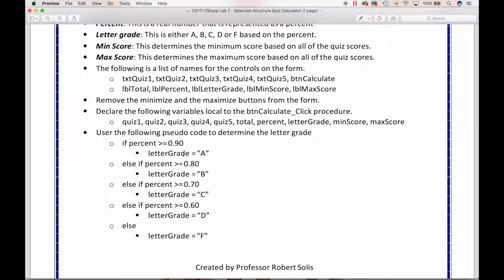So you're just going to go down the line and notice how I have a percent where I'm checking 0.9, then 0.8, 0.7. So it's in a decrementing order. This is one strategy that we can use for determining if the score is equivalent to an A or a B or a C, and so forth and so on.